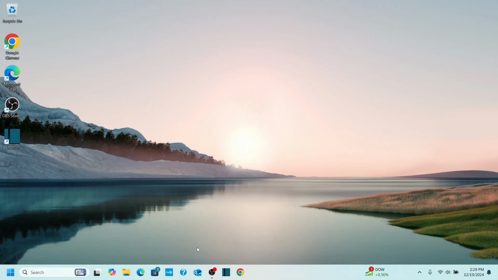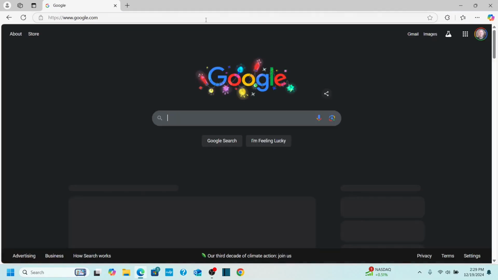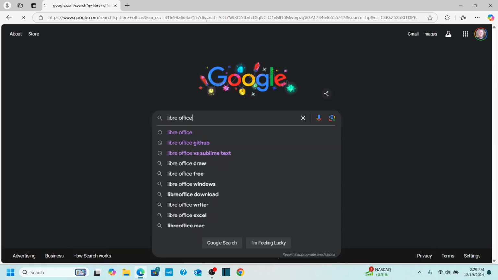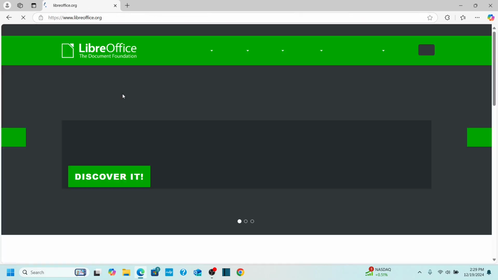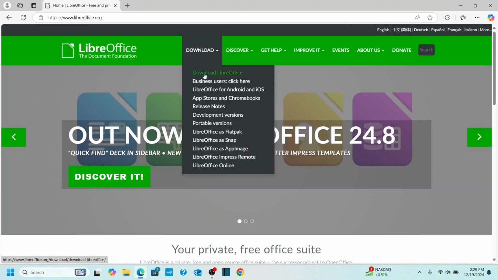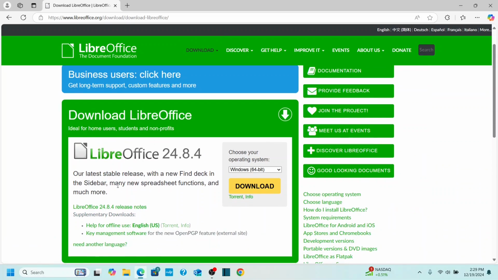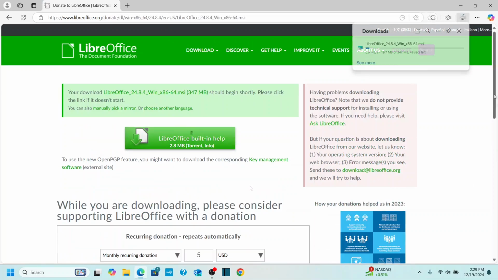So I'm going to open up a browser here and just Google LibreOffice, and I'm going to click on that and go here to download. And if I click on download, you see the top link here is download LibreOffice. So I'm going to click on that. And here's the latest stable release at the time of this recording. It's 24.8.4. I have a 64-bit computer. I'm going to click download, and you'll see here it'll begin to download. I'll come on back once that's finished.